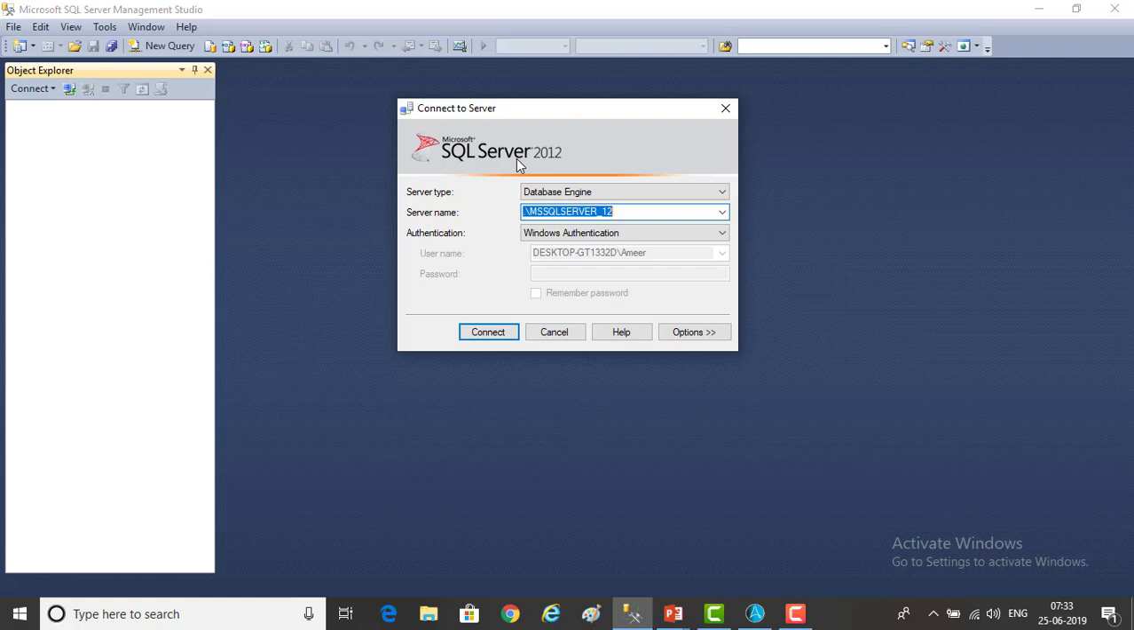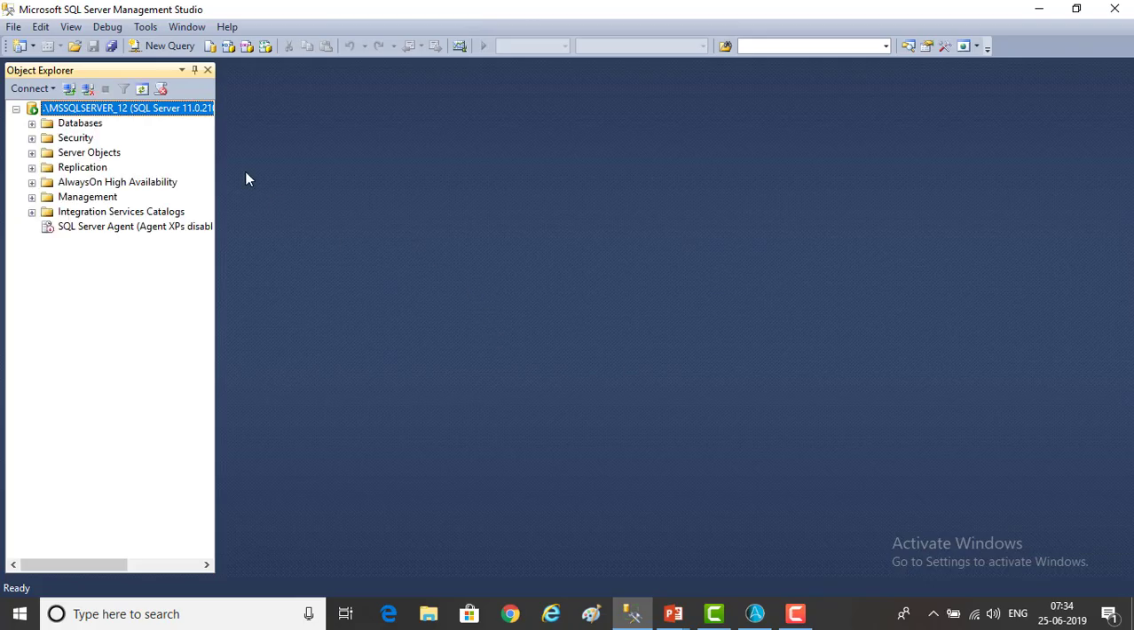If you see, the server type is database engine, the server name is localhost slash SQL server underscore 12. This is the server name which I gave while installing. For the authentication, I have used Windows authentication, and now I'm going to connect. These are the same things that you will be using while connecting from Automation Anywhere also. Let me show you that also, but before that, I'm going to connect this. Now, if you see, the server has been connected successfully.